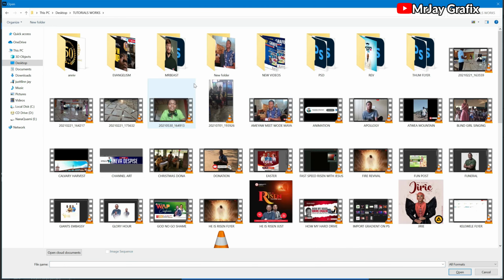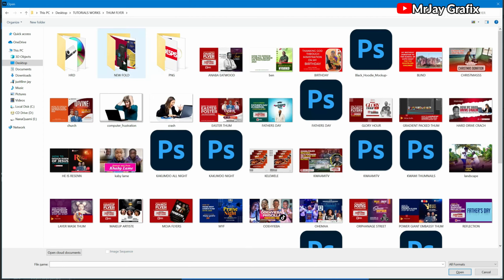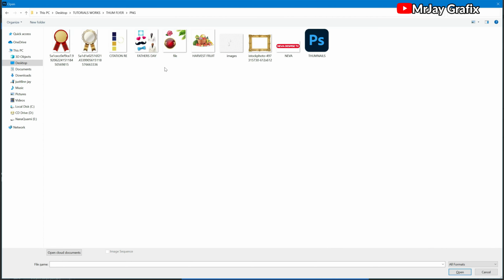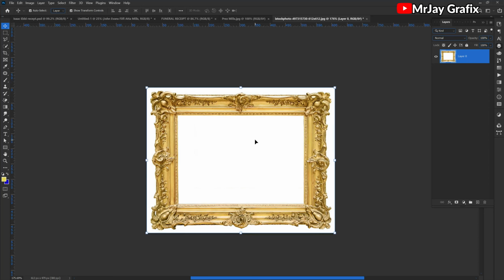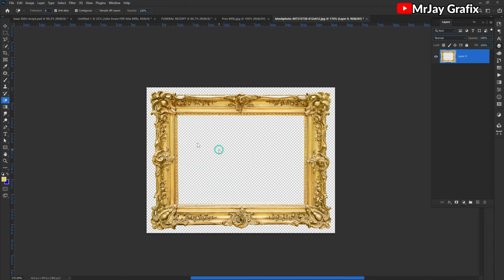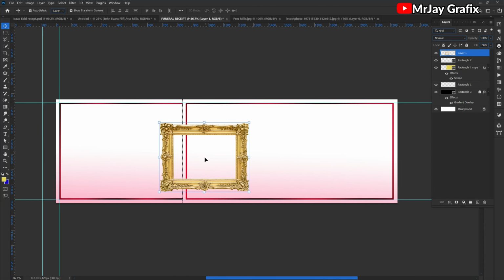So I'll go for my resources, the resource that I'm going to use. So when I come here, I'm going to use this, just unlock it. After you unlock it, you come here, you take off, you are going to use magic eraser. Just click on it and the background will definitely go away. So let me shift this in here.